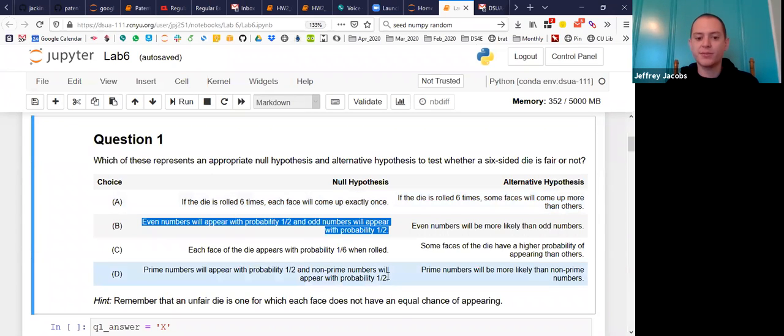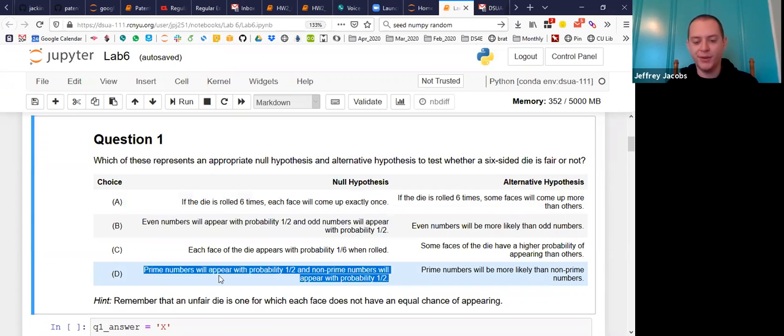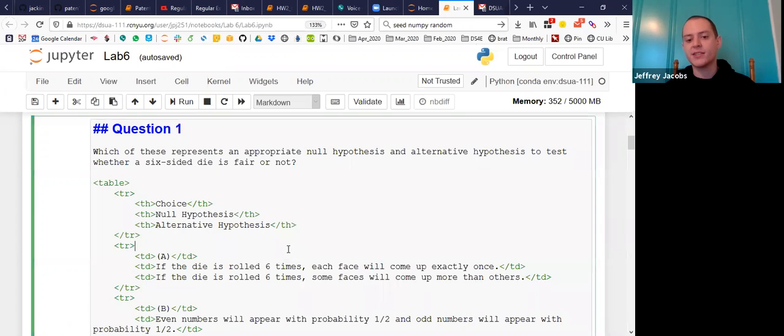And so same idea with this one, prime numbers will appear with probability 1/2, and non-prime numbers will appear with probability 1/2. That's a true statement of a fair die, but it's also a true statement of a lot of not fair dice, right? If you have a die where, let me think, yeah, 4 comes up half the time and 5 comes up half the time, then this will still be true, right? Even though it's not a fair die, because 4 is not prime, and that will come up with probability 1/2, and 5 is prime, and that will come up with probability 1/2, right?